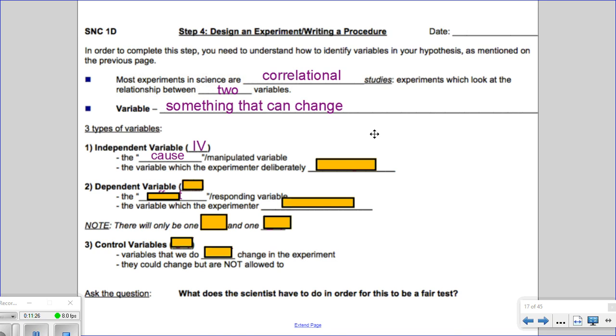What it can be referred to, we will just generally refer to it as the independent variable, with the understanding that it is the manipulated variable. So it is the variable which the experimenter deliberately changes. So it is the thing that we are going to change in our experiment because we want to know how it is going to affect something else.